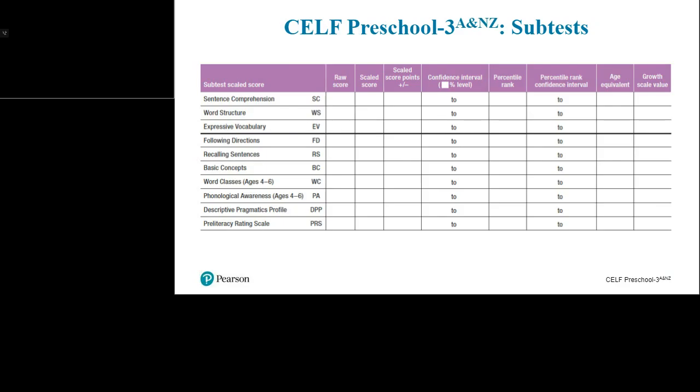The P3 offers 10 norm reference subtests that are going to give us our scaled scores. And then there's 2 supplementary subtests that will give us criterion scores. More about that in a moment. But these are the subtests that give us our scaled scores. There are a few changes in the subtest names, as with the CELF 5. So now sentence structure is called sentence comprehension. And concepts and following directions is now just simply called following directions.